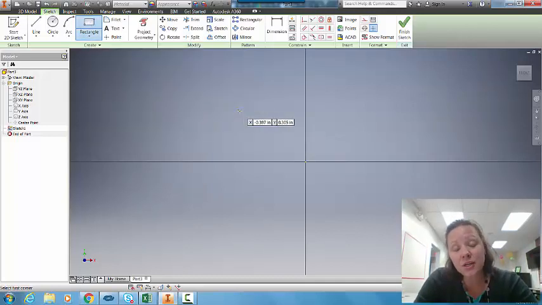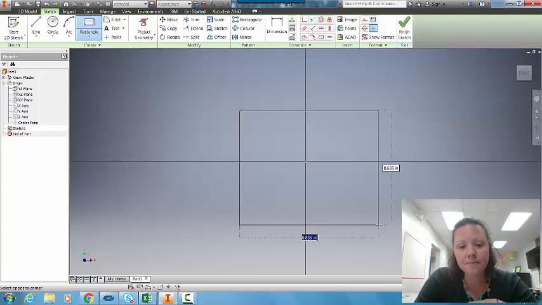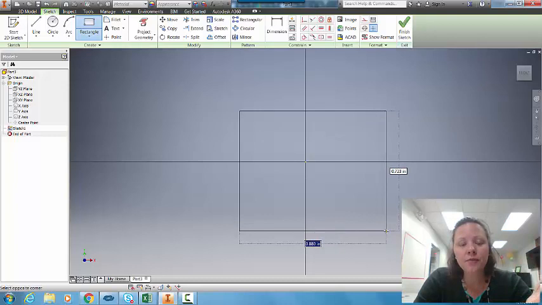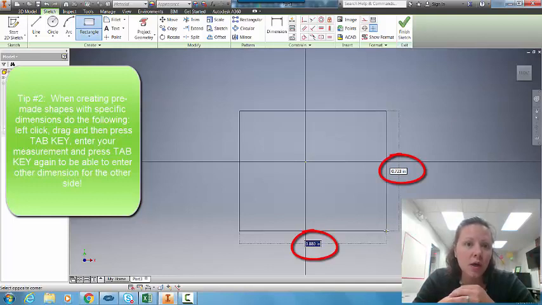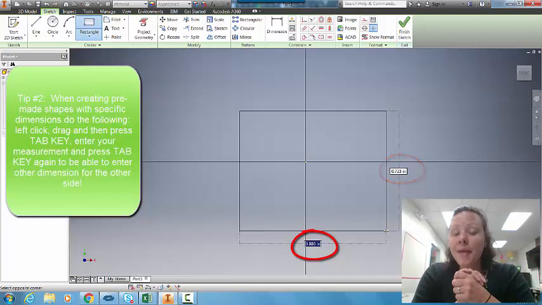Now, we said it was going to be a 3 inch by 3 inch. Now, there's 2 ways that you can do that, all right? The one way, before you go ahead and enter or anything else, you'll see that I have these little boxes next to my square or my shape that I started to create. It's not really truly a square yet. We want to make it a square.